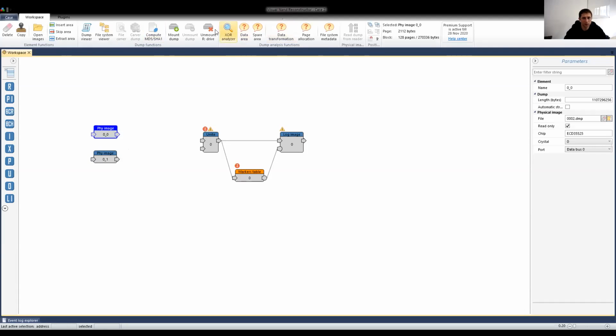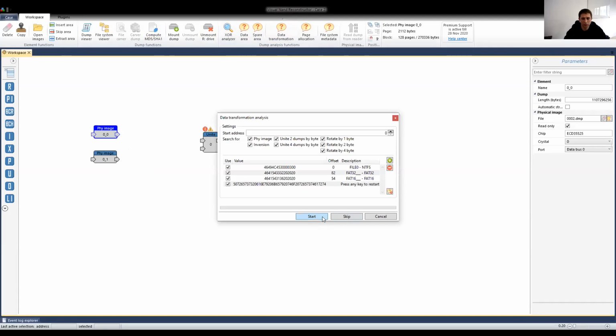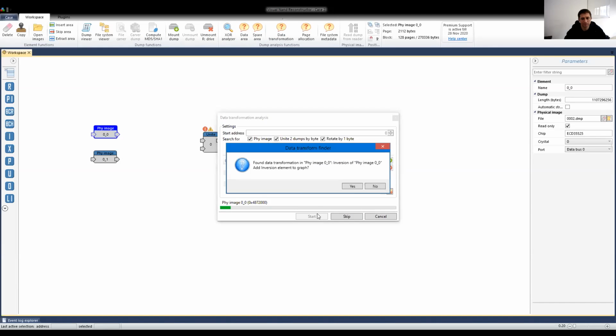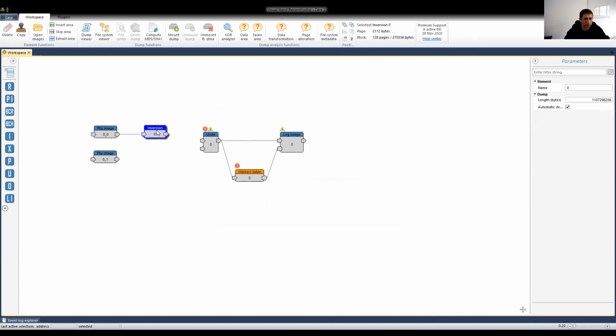We selected it, click data transformation, start. And have a look. Found data transformation in a physical image: inversion. Add inversion element to graph, yes. Skip analysis, right. And I have here inversion.